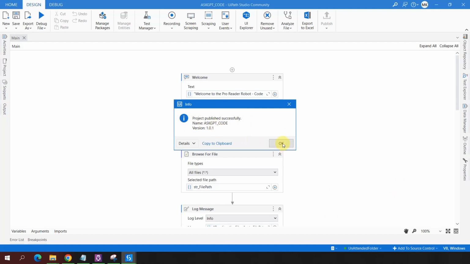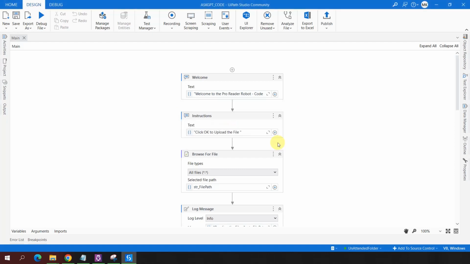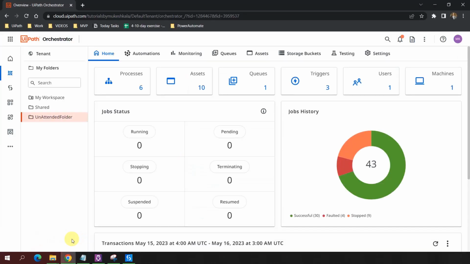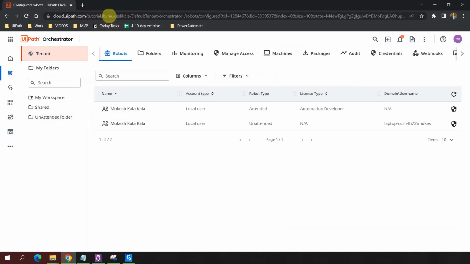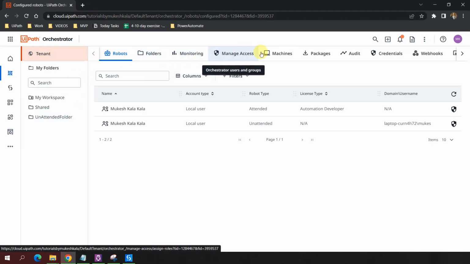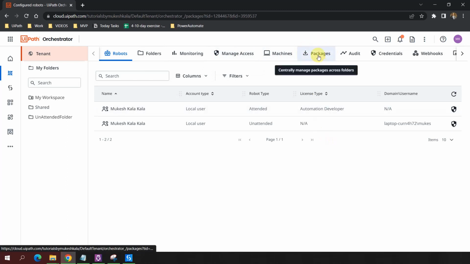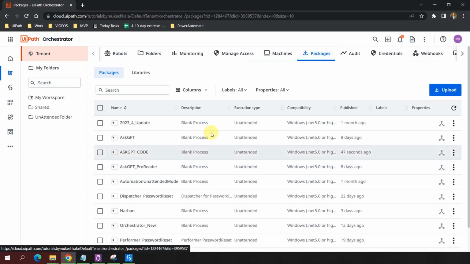Okay, I'll hit OK. This is the name of the project, which is ask underscore GPT. I'll hit OK. And that completes the publish. Okay, let's go to the orchestrator now. In the orchestrator, we published it to the tenant feed. So I am in the same orchestrator, as you can see, Tutorials by Mukesh Kala. I'll go to the tenant and then navigate to packages. Click on packages and here you should see the code which you have just published.